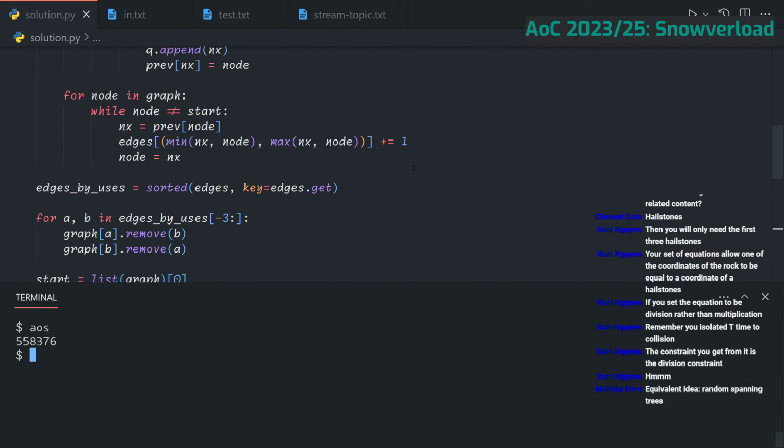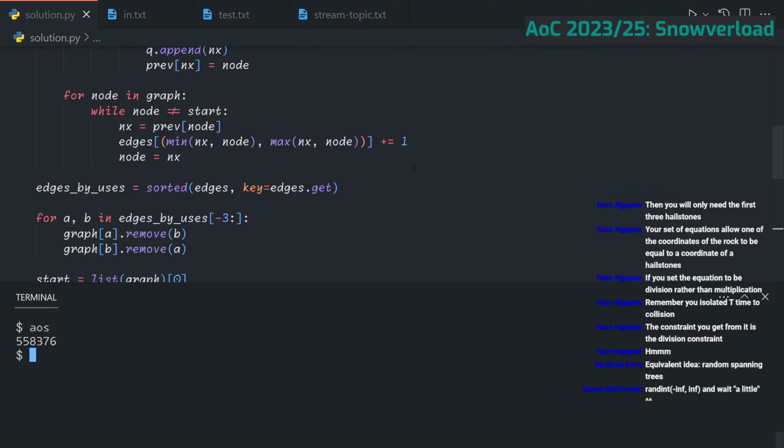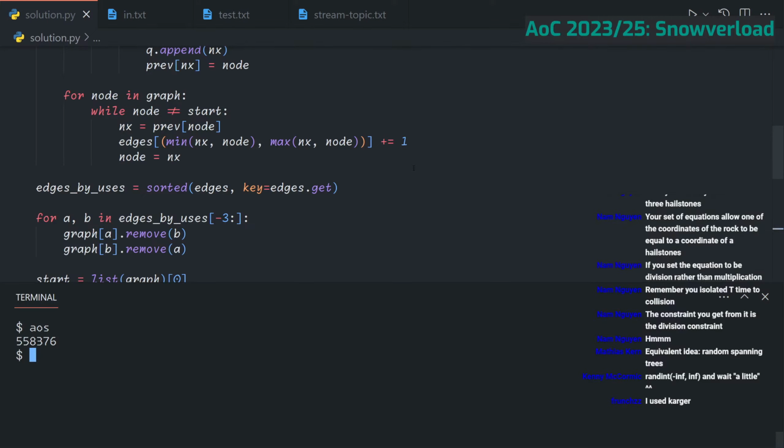Okay, another idea for this one, random spanning trees. So a spanning tree is a tree that covers all nodes in a graph and is also a tree, and also only uses a subset of the edges. So basically we just remove any unnecessary edges, and any spanning tree must contain exactly one of the 3 bridge edges. And so if we keep taking random spanning trees, we should observe that the 3 most commonly used edges are going to be the 3 that we can remove.